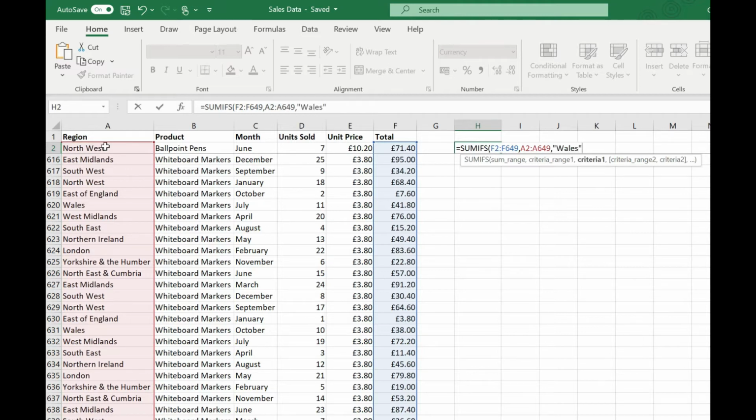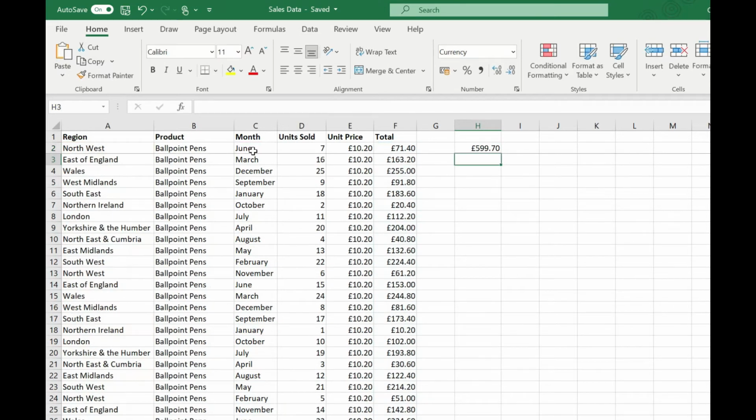In a minute we're going to look at how we'd specify that value in another cell and then reference it in the formula. And then our second criteria is going to be our month. So we'll select that range. And in here we're going to type March. Close our brackets. And we get our total value for the orders in Wales in March.